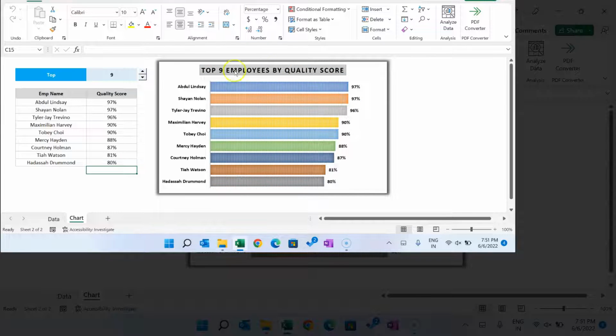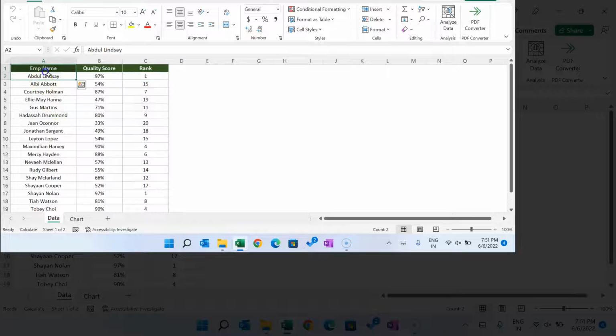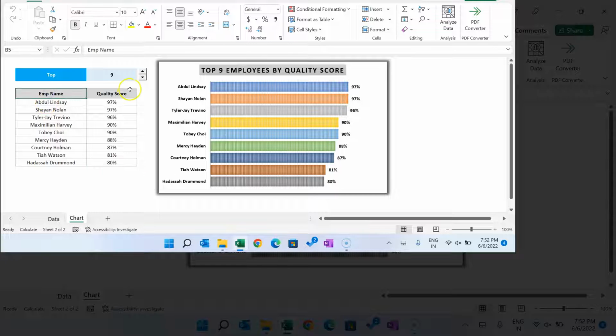We'll select the top 9. Here you can see top 9 employees by quality score. I will show you data. Here we have the data, we have employee names, and then we have quality score. We have used the rank function to get this result, and then we have used the filter and sort function, and then we created the dynamic range using the offset function to create the chart. I will explain all these things step by step. Please watch this video till the end.